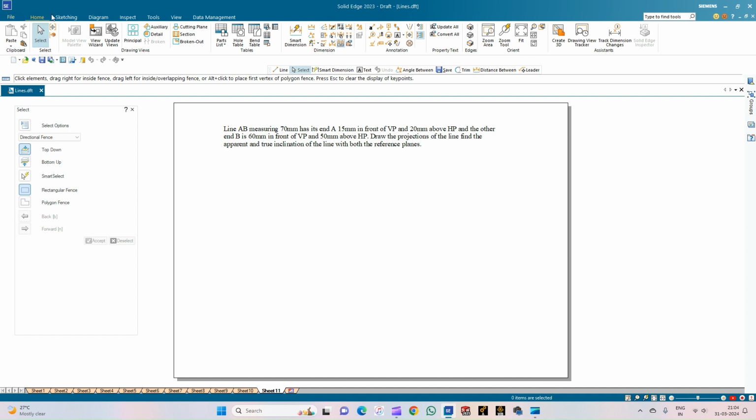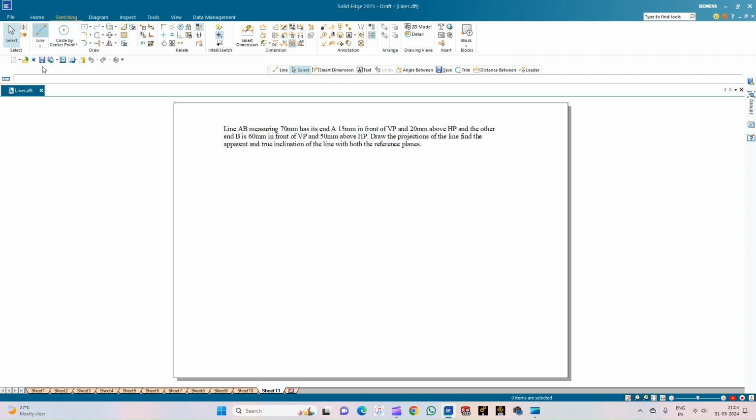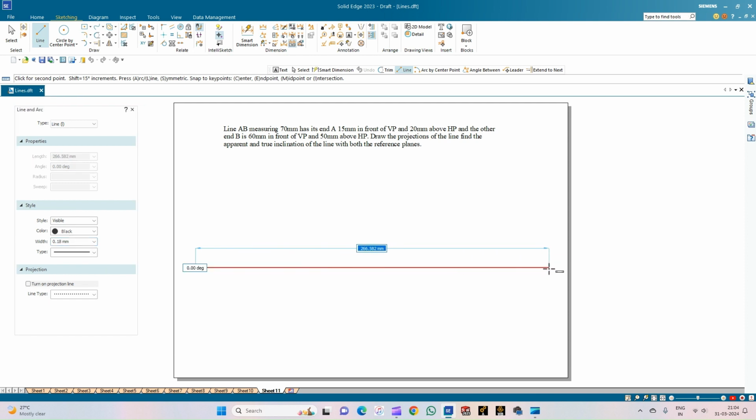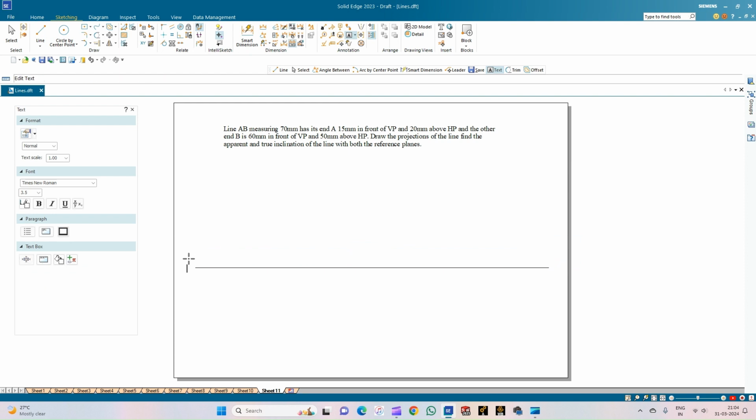projection. So we'll go to the sketching and select the line and begin the problem by drawing the XY line of thickness 0.18 mm. So draw a line of any arbitrary length and annotate this line as X and Y. The principal plane above the XY line is VP and the principal plane below the reference line is HP, that is vertical plane and horizontal plane.